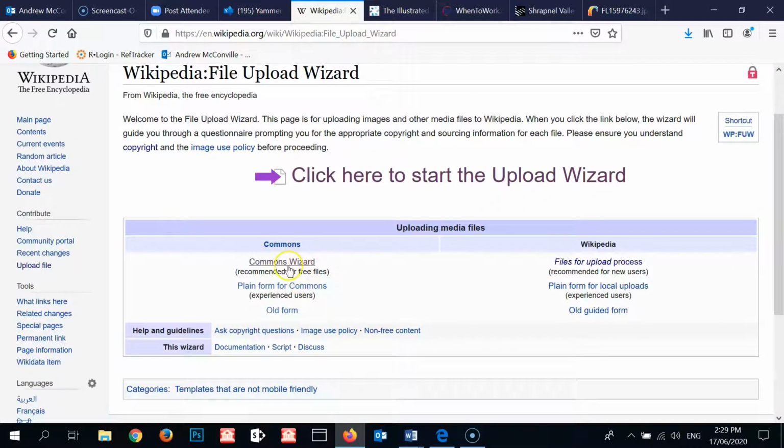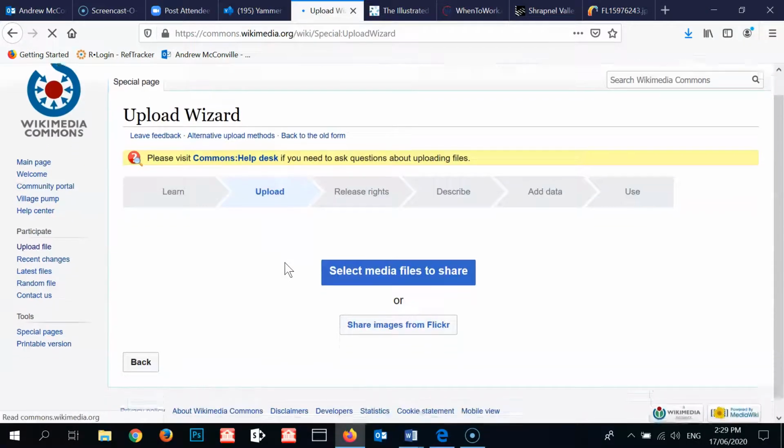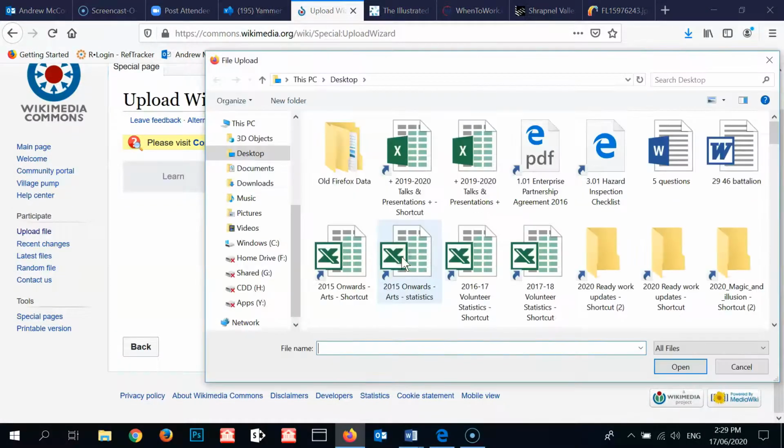Okay, so now I'm going to the page I want, and I'm going to upload file. As you'll see, I've already signed in. You need to be signed in. Then I'm going to the Commons wizard, and that's where you can upload your image to. And that's pretty straightforward. So the first thing, select media files.